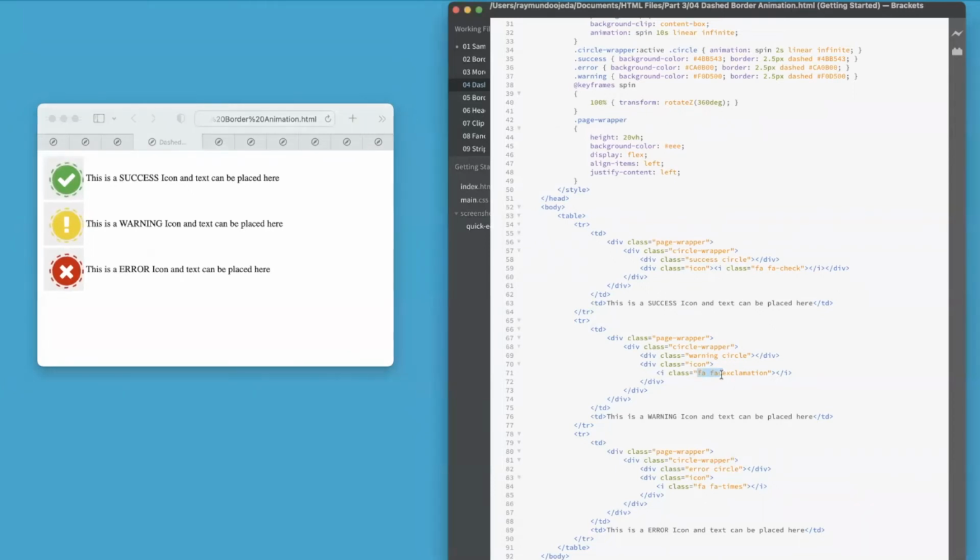This here, FA exclamation, FA check, and FA times. These 3 guys right there are the ones responsible for putting these little icons here. They look like images, but they're not. They're font, okay? That's what these classes are putting in there.